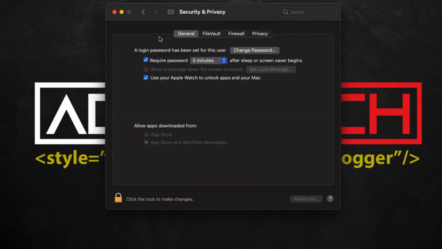Security and privacy, this is a great area just to look around. You can change your password from here also. This is where you can set how long it requires a password after it's gone to sleep. You can have it show a message when the screen's locked.